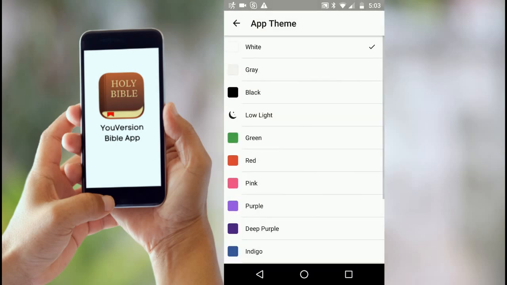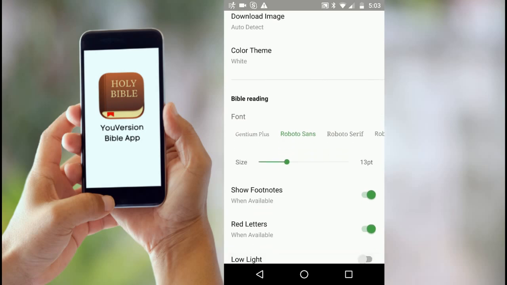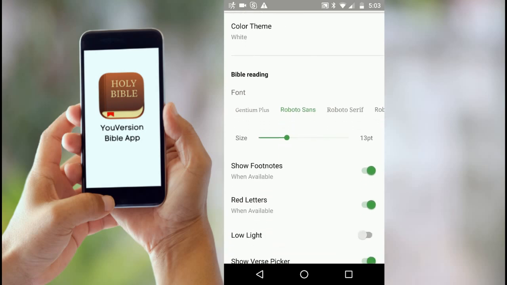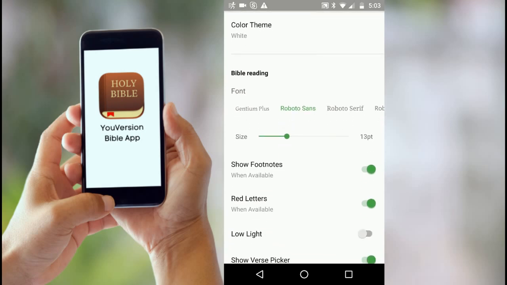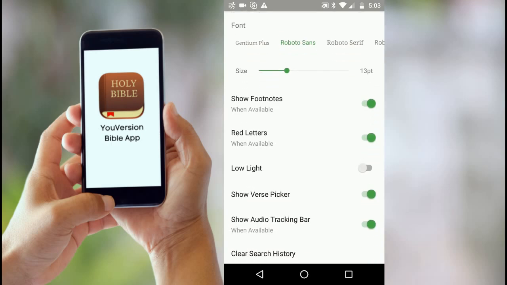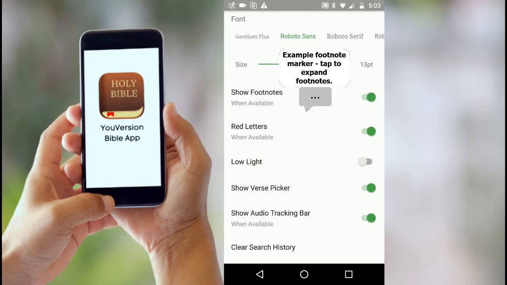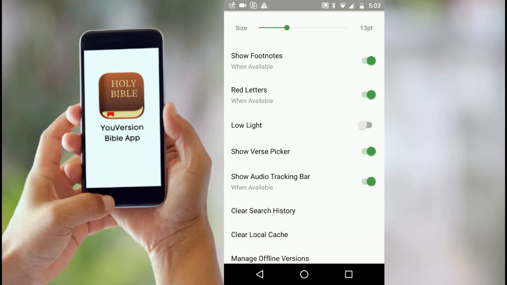Color theme, I'm leaving mine on white. Right here is where you change the font size. I like mine slightly larger, 13. And I like the second type of font, Roboto Sans or whatever it is. Very clear font. I'm showing footnotes. I'm showing red letters when available. Not all the different translations have the red letters available. Red letters means those are the words that Christ spoke.